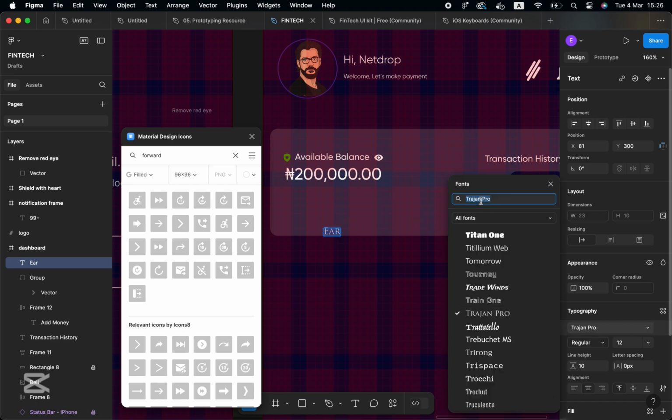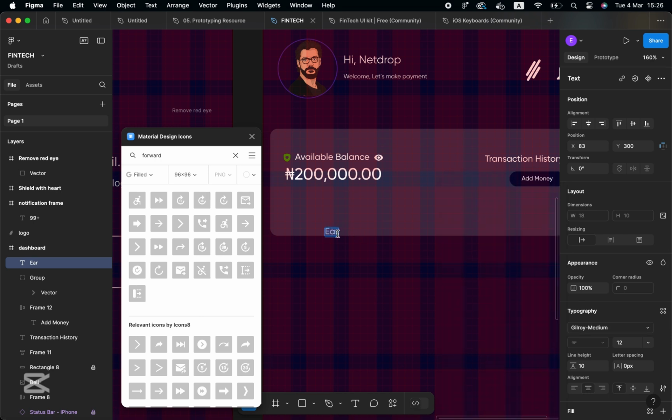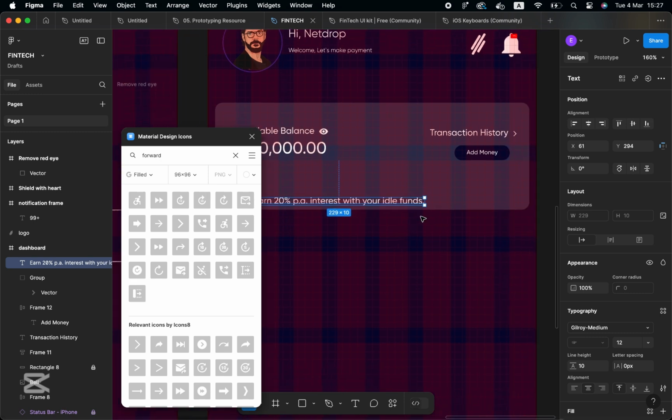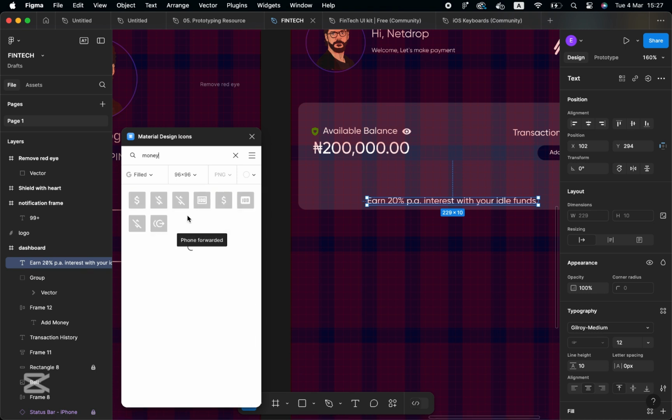What is needed now is I just need to work on the font size and I need to work on the background side. Now I want to add this N 20% PA interest with your ideal fonts. Yeah. So after you create the text, what you want to do is reduce the font size to make sure it fits into your design. Like you can see, the font size is still very big now. But what we need to do is reduce the font size, okay?